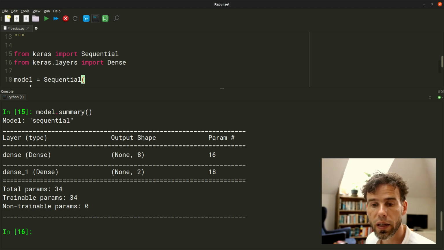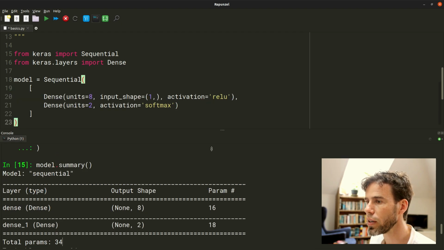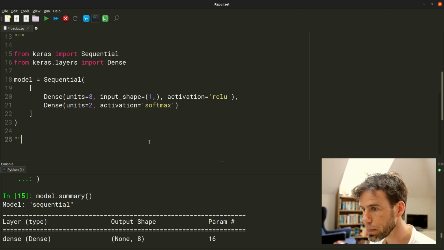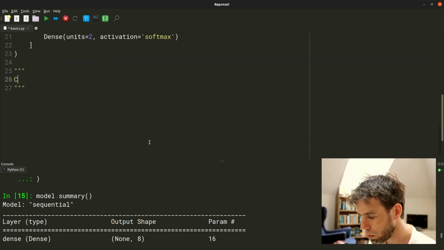Okay. Is our model done now? No, not really. We still need to compile the model. What does it mean to compile the model? Well, it means essentially to make the model ready for training. Compile.